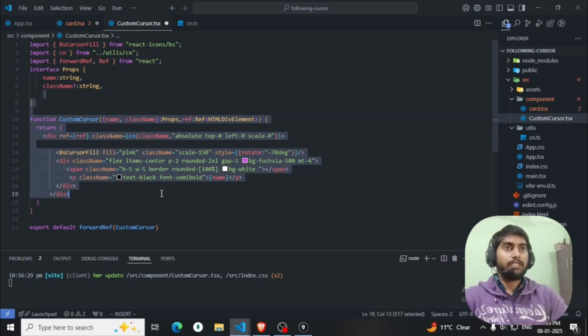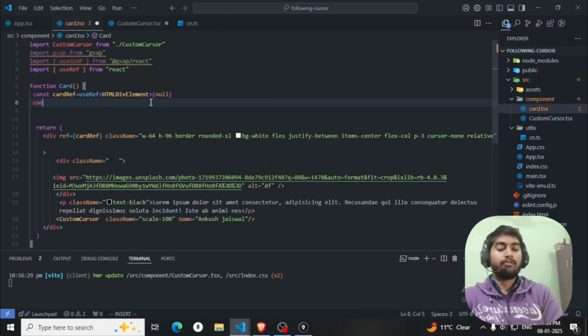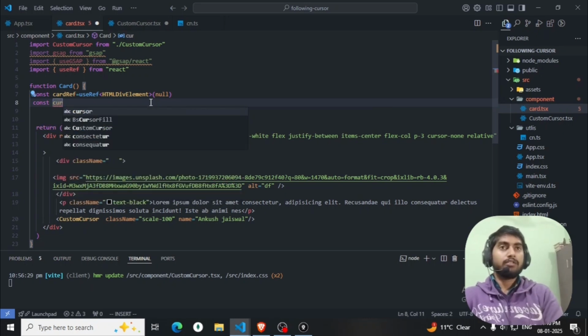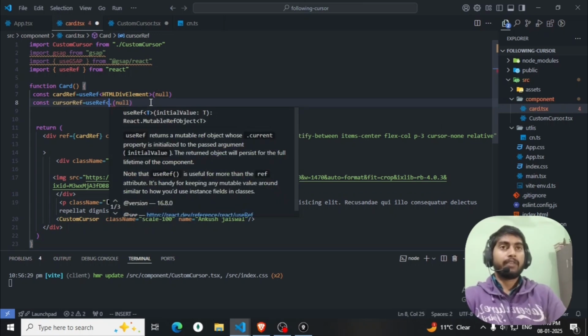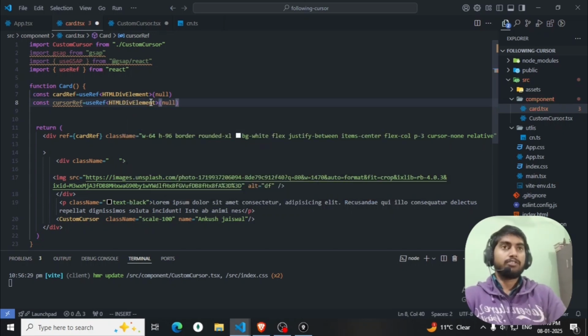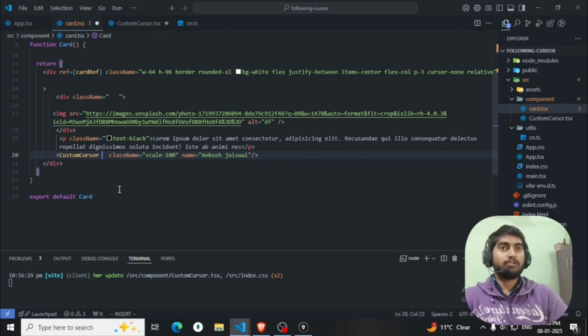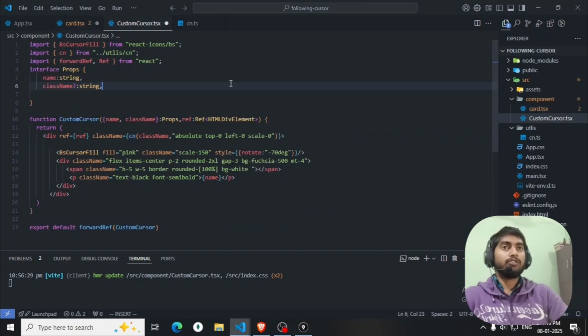Yeah, so now we can access this cardRef, and we will make one more const, cursorRef maybe. cursorRef is equal to useRef, because obviously we are trying to make a useRef. Initially it would also be null, and its type would be HTMLDivElement, as we discussed earlier. Let's just close this, and this cardRef should be passed over here so that we have access to that cursorRef, sorry. And yep, that's pretty much about it. We have access to both of them now. Now what we need to do is, first of all, let's just save this.